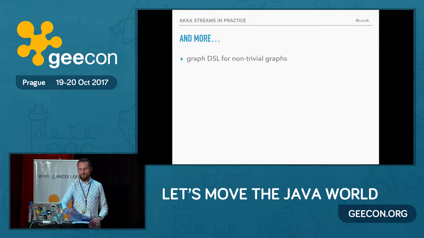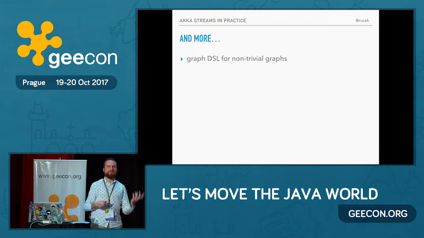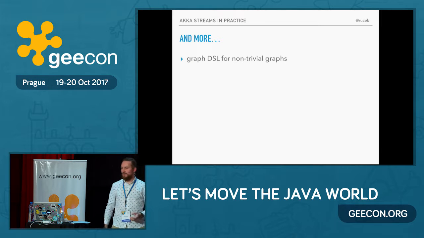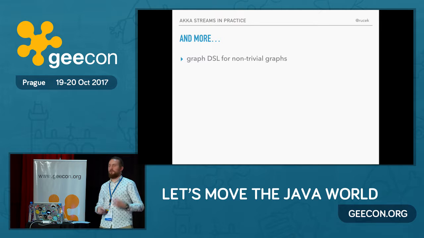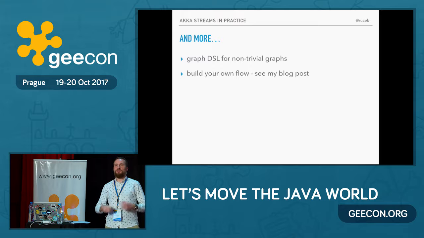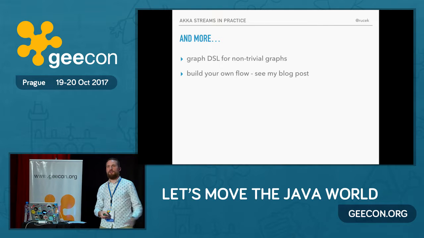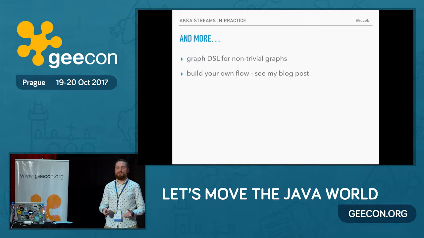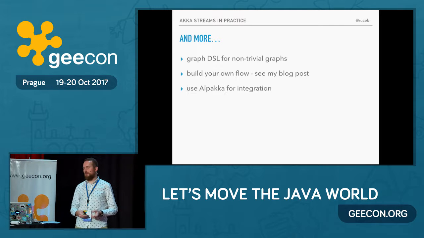Okay, so that's actually all I had. The time is up, so I will have time for questions afterwards. Just to recap, what you can do apart from what you've seen, you can use the graph DSL. We have actually used it to create a custom graph from the built-in blocks or from your own as well. You can also build your own flow, which is an even lower level of the API. I wrote a blog post about it.